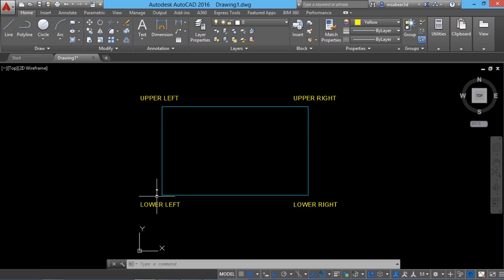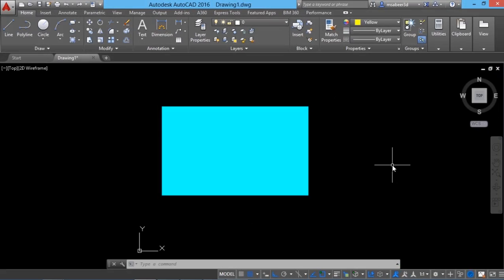Since the lower left and the upper left are along the same vertical line, the x coordinate of the lower left and the x coordinate of the upper left will be the same. Similarly, the coordinates of the lower right are obtained by extracting the x coordinate from the upper right and the y coordinate from the lower left. So this is how all the coordinates of a rectangle are obtained. When you set the limits, AutoCAD will activate that area for the user so that the user can perform two-dimensional drafting or three-dimensional modeling in it.